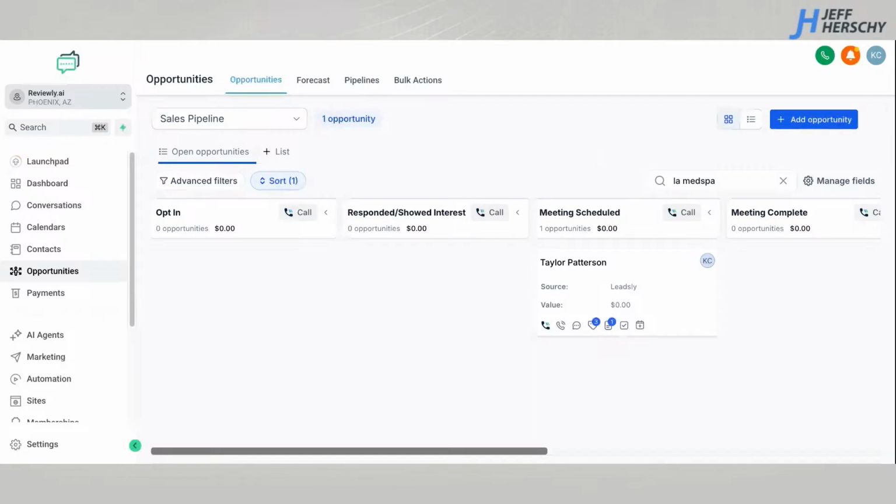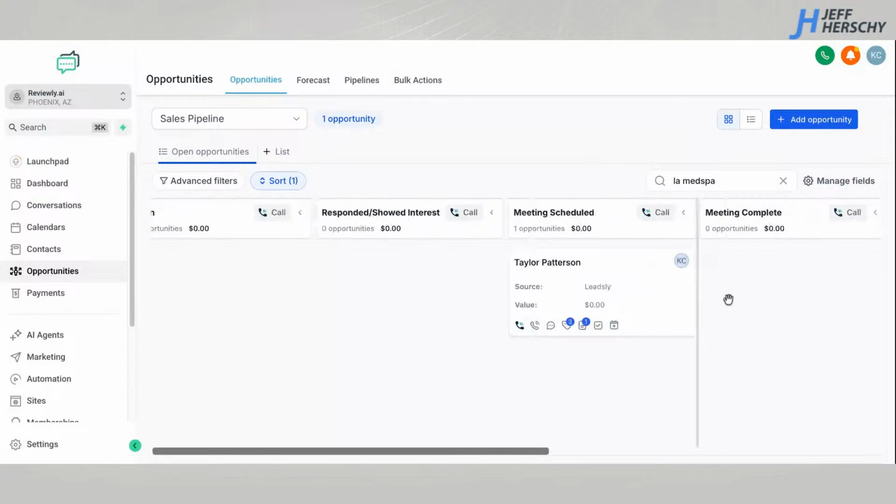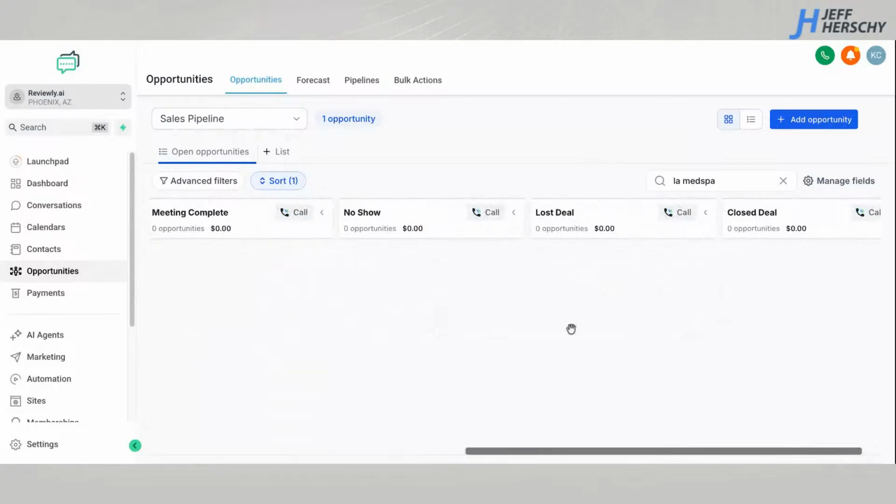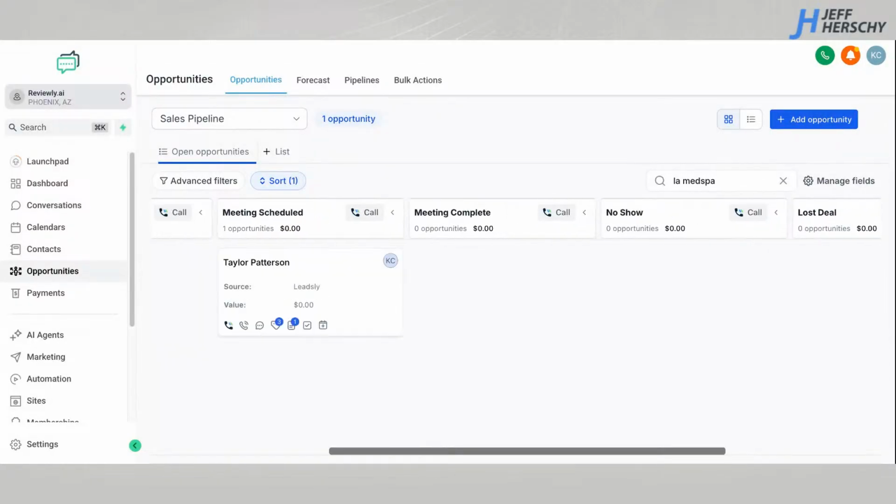It is very self-explanatory. If you scroll from left to right on the opportunity board here, look, the meeting's complete. We lost the deal. Maybe they no-showed, or we closed the deal, right? So you can go through and set this up. Inside of the sales pipeline here, you just move them down the board, and there's automations tied to each of them.